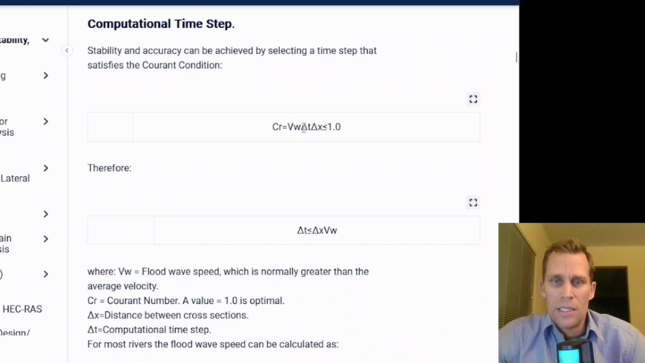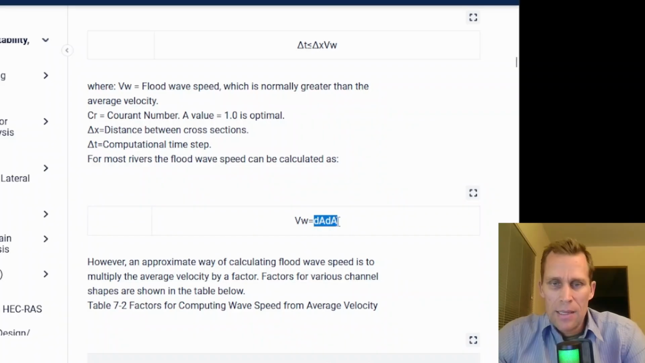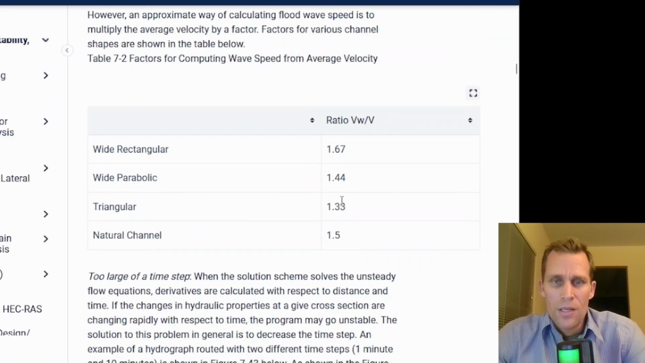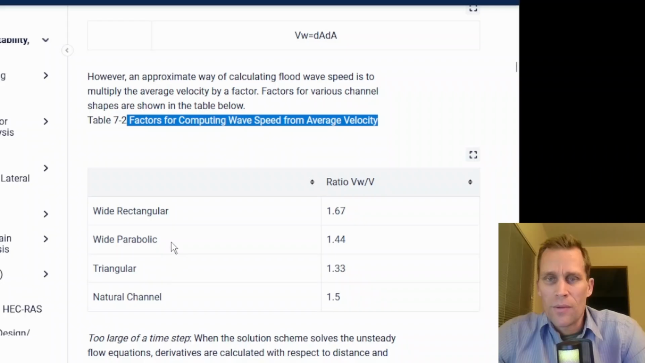We can decrease the time step. We can decrease the distance between cross sections, which is what we just did with making the spacing between cross sections less, or we can decrease the velocity of the water, this flood wave speed here, V sub W. This V sub W is calculated down below. It's DADA. I don't know what that means, but further below, you can multiply the average velocity by this factor, 1.67 or 1.44 or whatever, based on the general shape of the cross section.